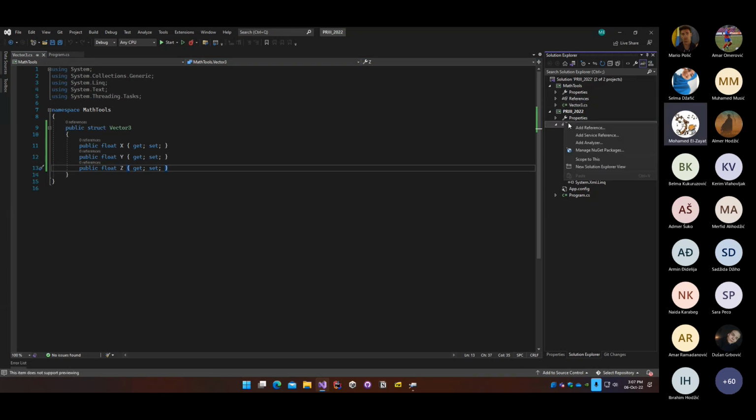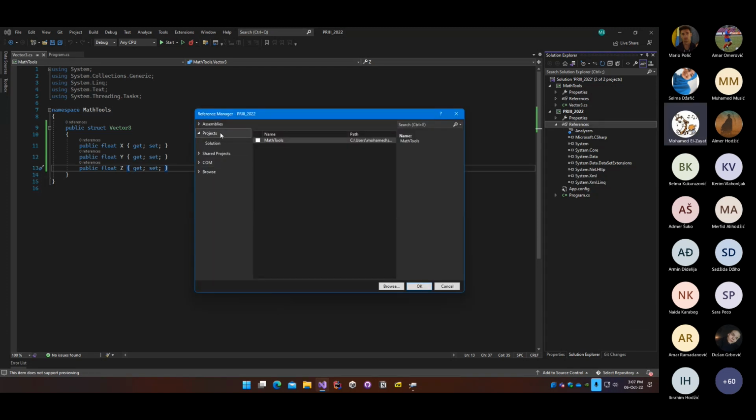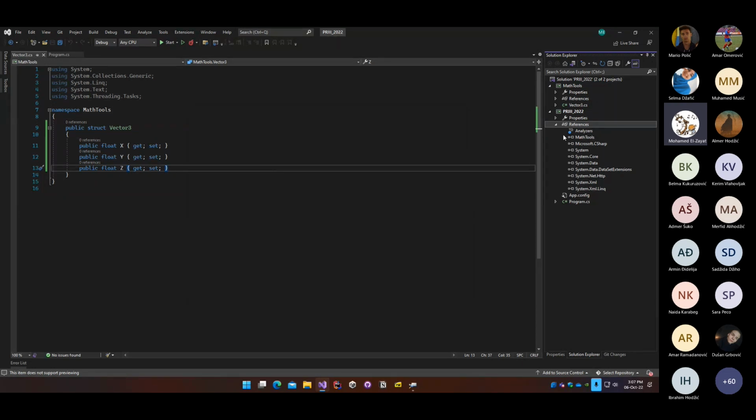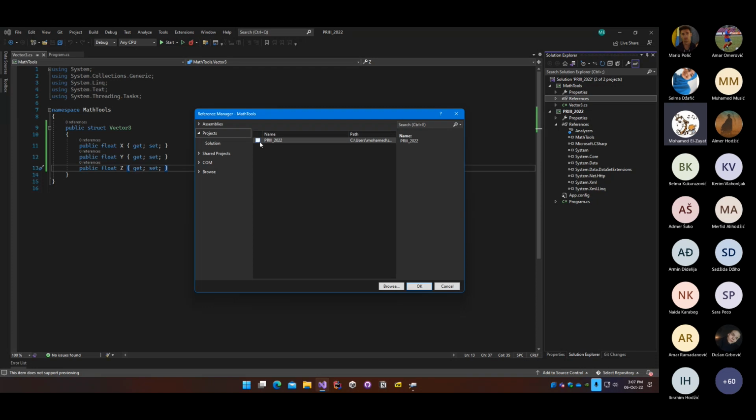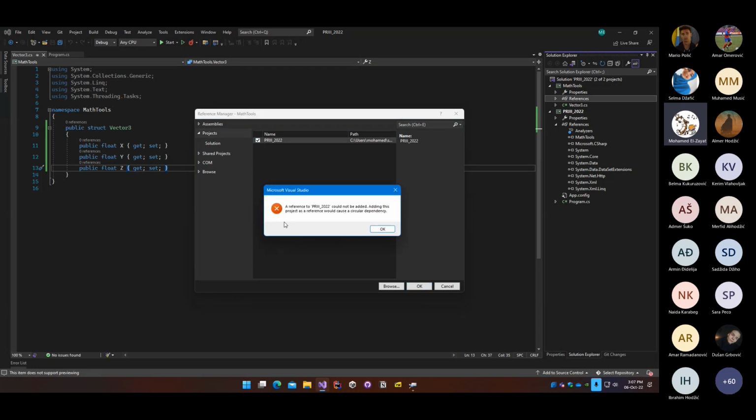And if I go to References, Add Reference, and under Projects, you have the MathTools. You just simply select it, and you hit OK. Now, if you try to reference from here to here, like add a reference, and then you try to do this, it will tell you you are having a circular reference, which you cannot have.